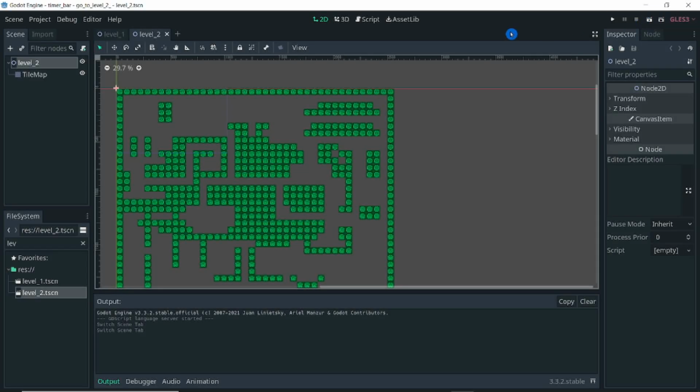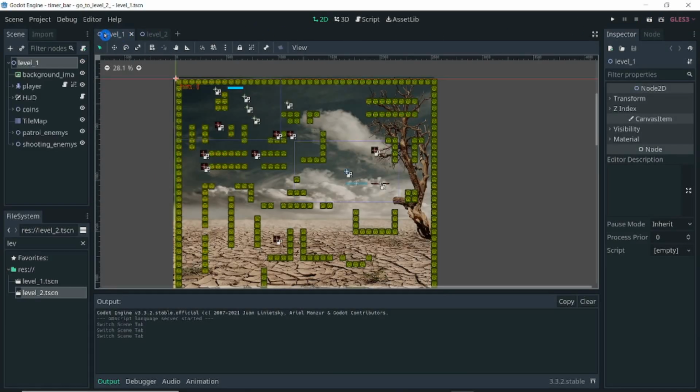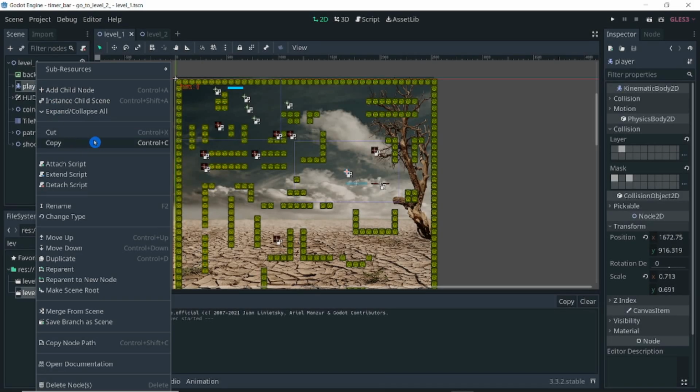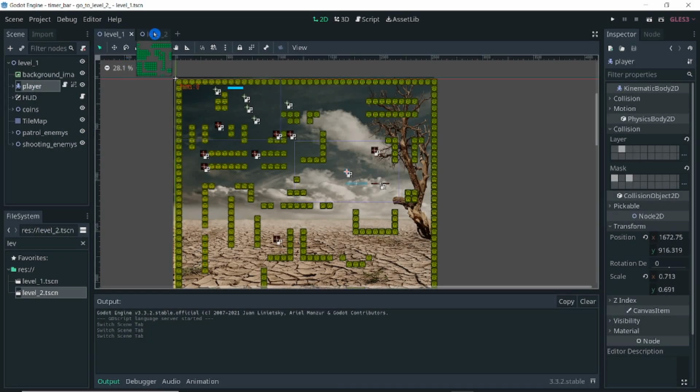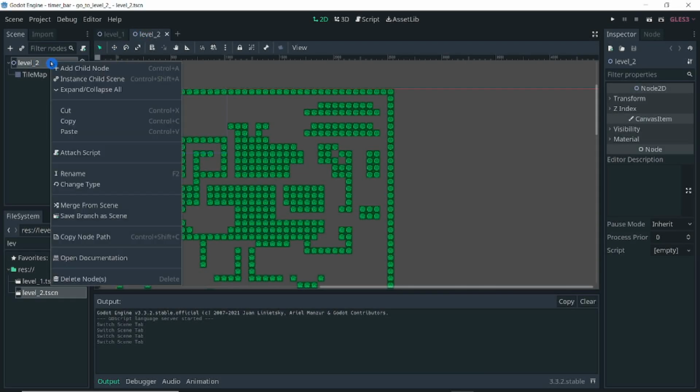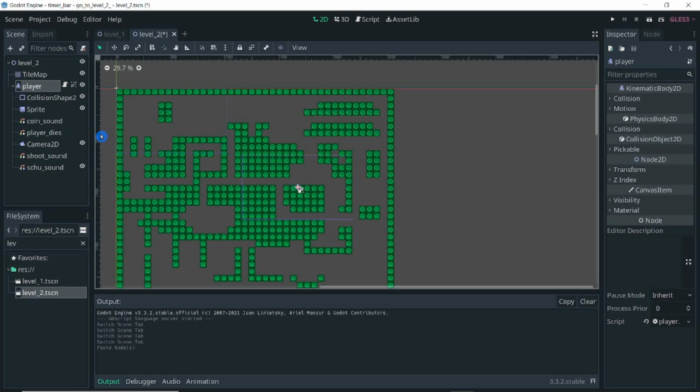Go back to level 1. Click on Player, and copy it. Then go back to level 2, and click on the level 2 node again, here. And paste the player. Double-click on Player, and rename it to player_level_2.